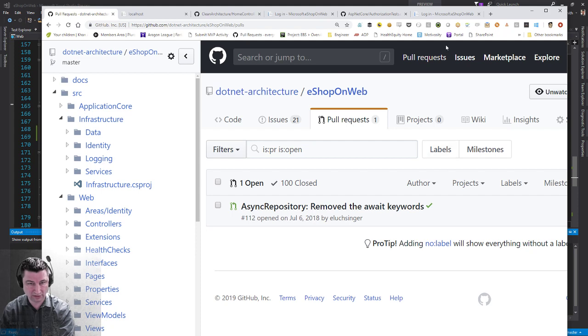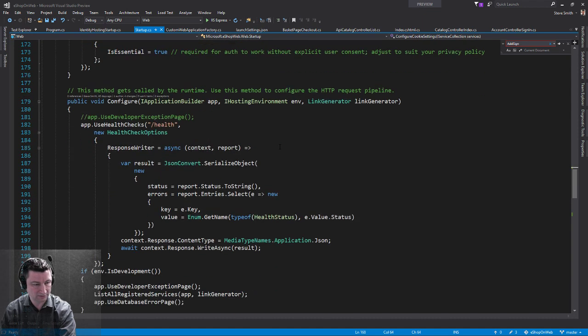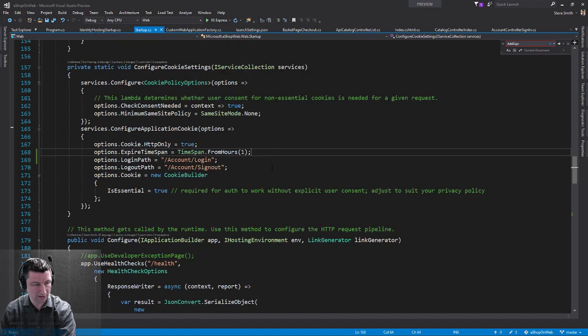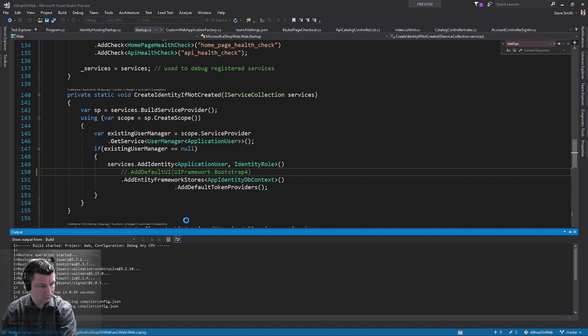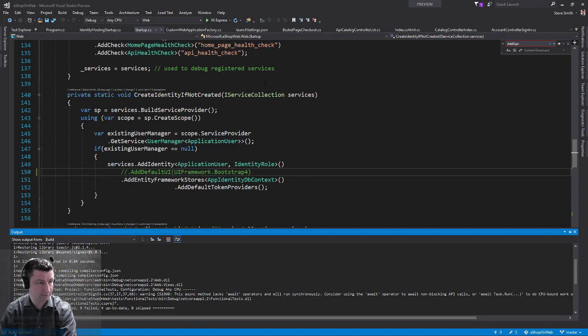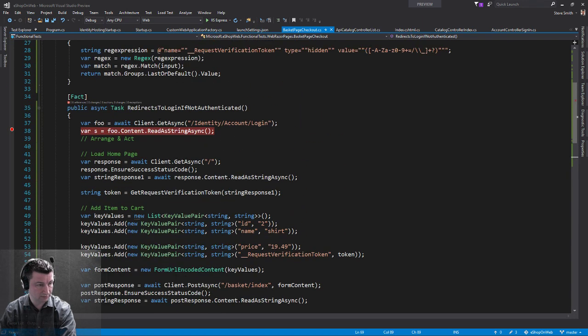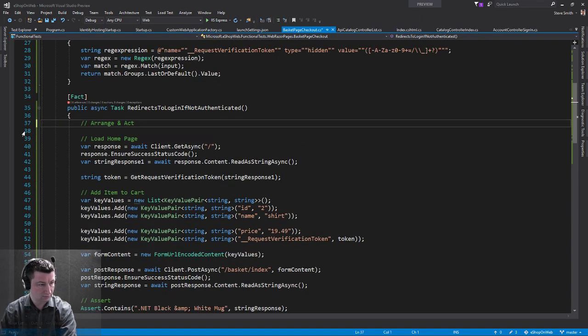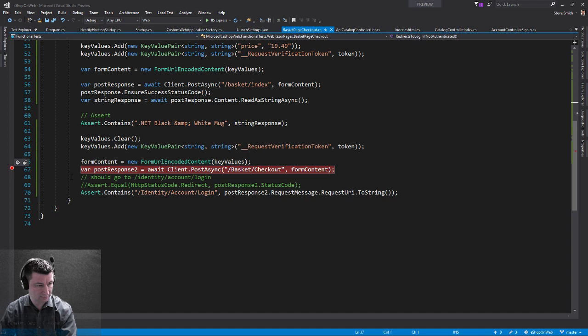You need to remove add default UI. I was wondering about that. But why is it different in the two places? If I add the default UI in the startup here, you think that's gonna fix it? Alright. Let's see. There's that. Let's go look at our test. Okay, I don't need this anymore. Let's go ahead and see what this is.